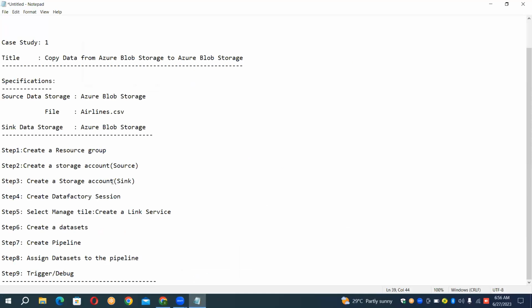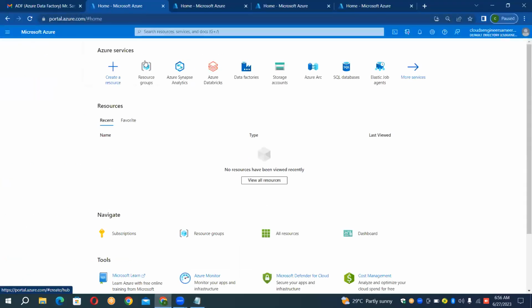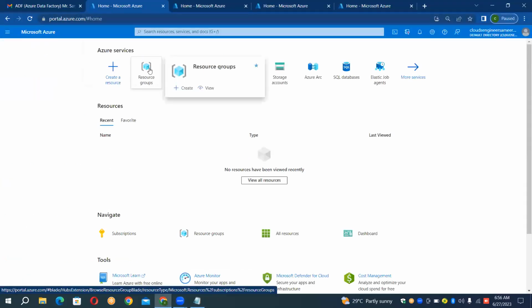We have 9 steps. Okay, guys, create a resource group. So I'm just going ahead with the process. Everyone, am I audible and are you following or not? Please update me, guys.